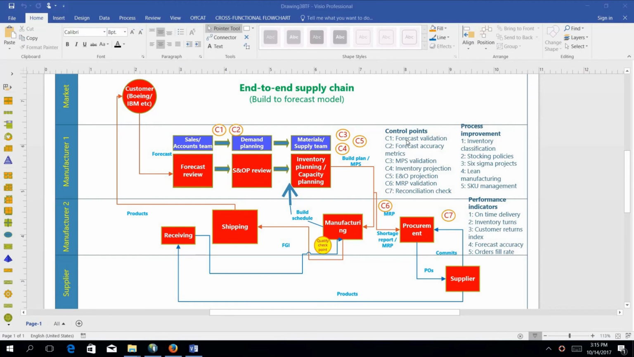Okay, the very first thing, forecast validation. So before I go further, I will tell you that these control points are very common regardless of which manufacturing industry you are in. Okay, so most of these points, if not all, should be valid for your supply chain as well, if you want to make your supply chain very aggressive and very responsive.